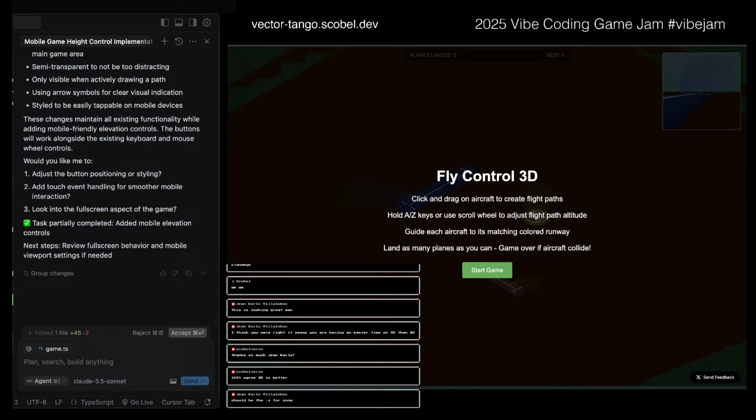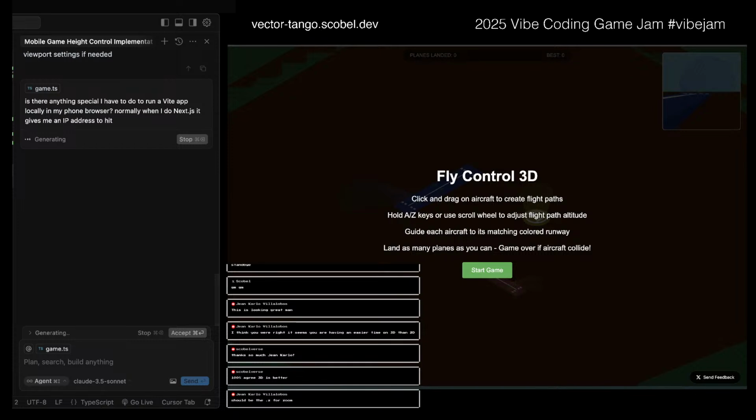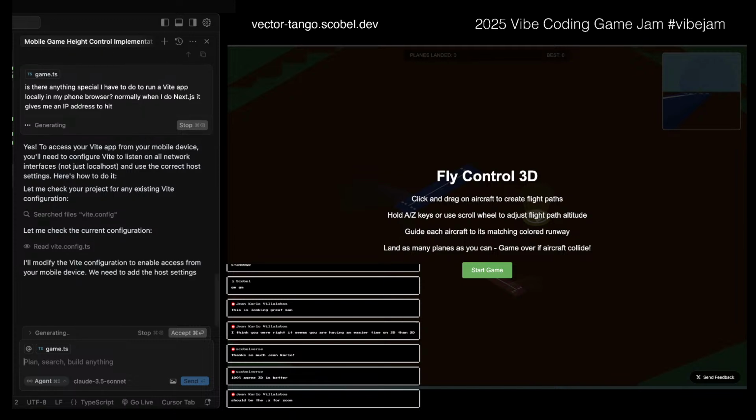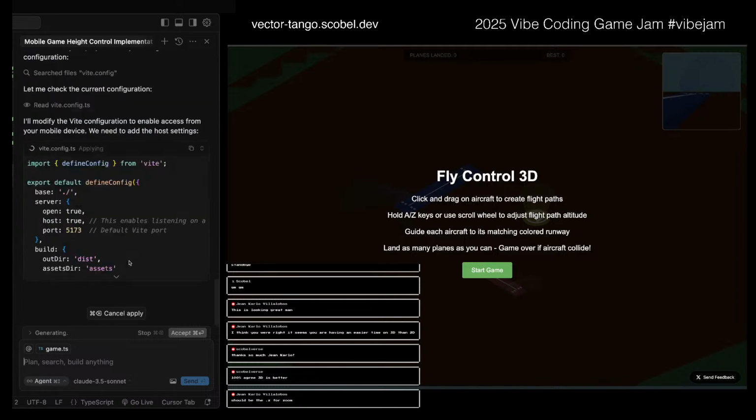So I'll just try Safari first. 192. I just gotta see. Is there anything special I have to do to run a Vite app locally on my phone browser? Normally when I do Next.js, it gives me an IP address to hit. This is true. Like normally, when you're reviewing Next.js, it will give you a proper IP address to hit on your local network. I tried doing this before and it didn't. Oh, interesting.